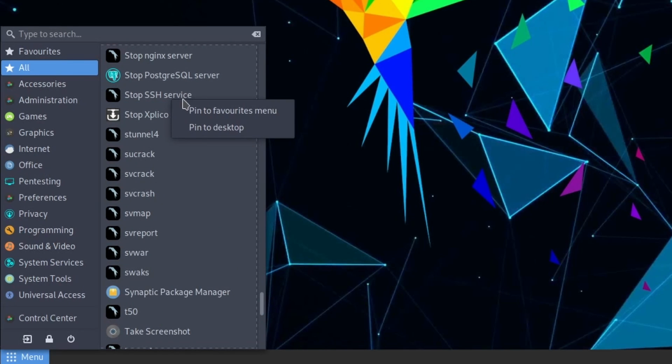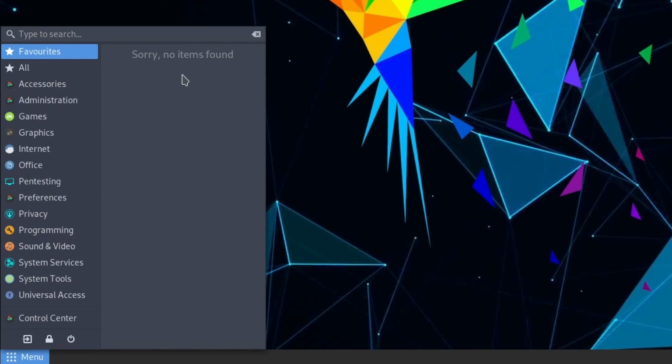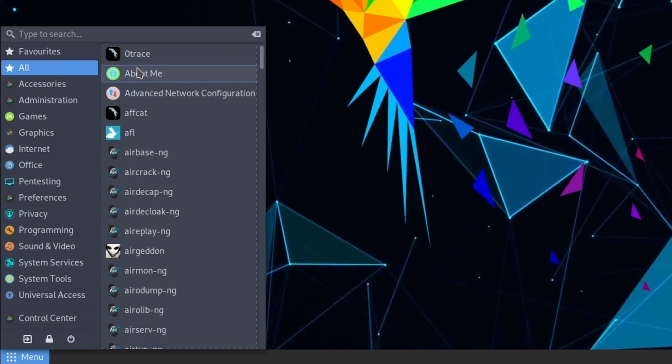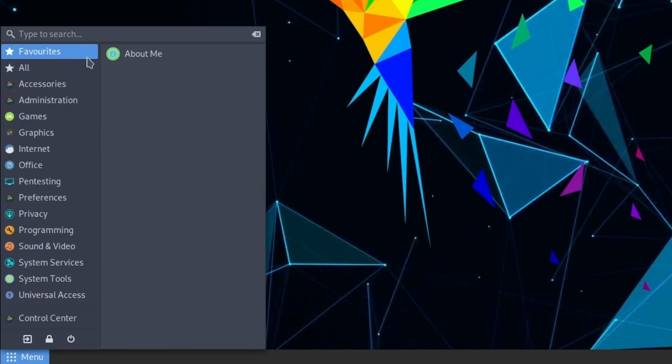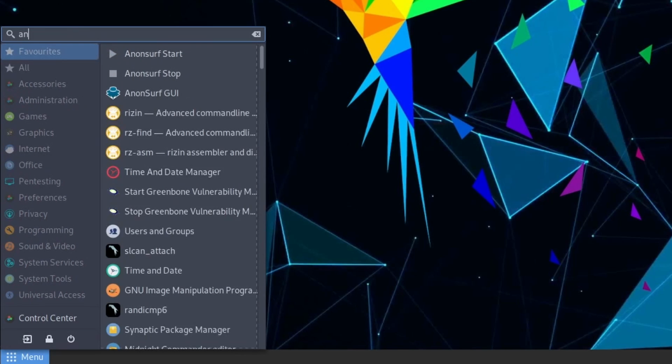And then if you have a favorite, you can pin it to the desktop or pin it to the favorites menu, which then if you click on favorites, you'll find it in here. For example, let's just pin the About Me application. And now it's available in favorites. Make sure to use this one. And of course, if you're trying to find something really quick, use that search bar. It'll get you to where you need to go, like AnonSurf.